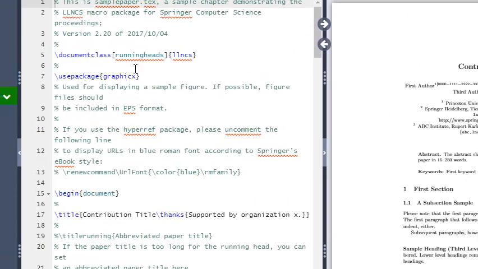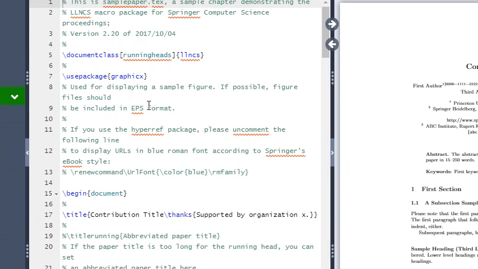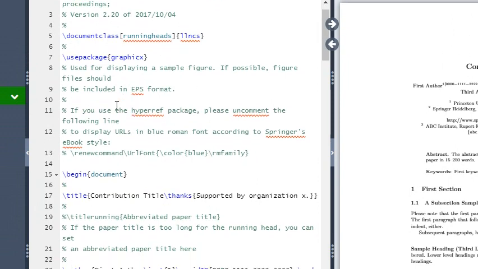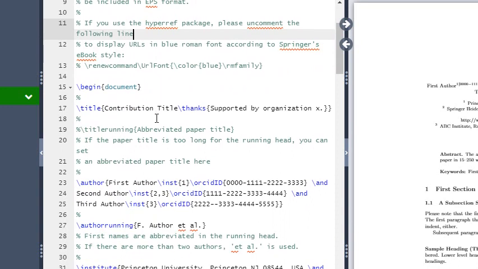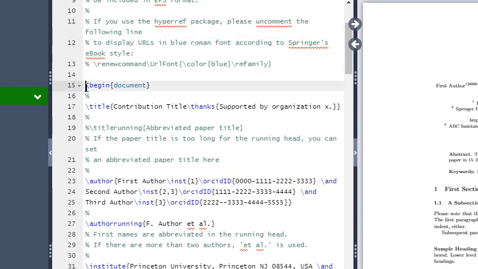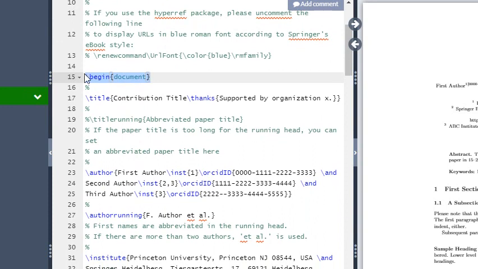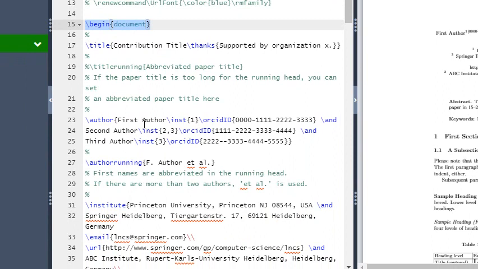There's a document class here, runningheads llncs. It is lecture notes in computer science. It is the name of that link. Also they have used some packages, like some graphics have been used. Now we have to begin the document by writing \begin{document}, and it should end like \end{document}, and in between these two tags we write the whole code.